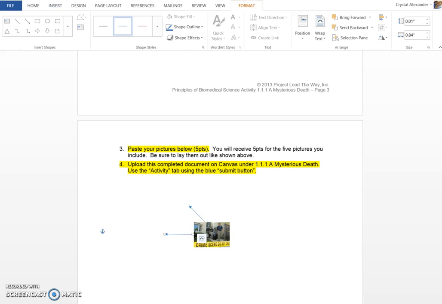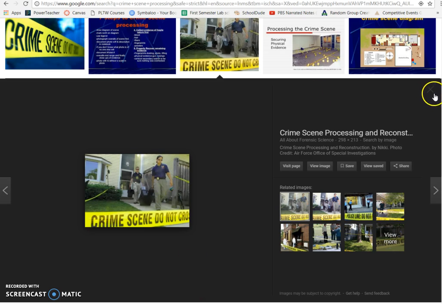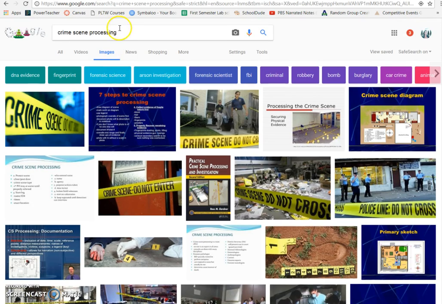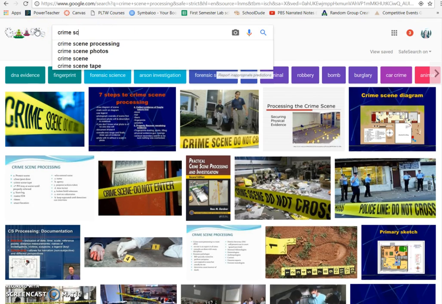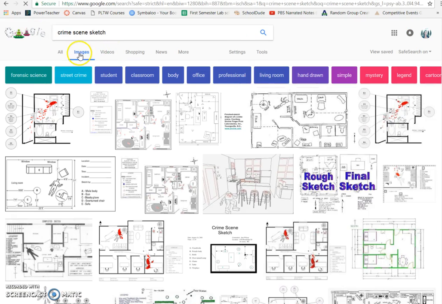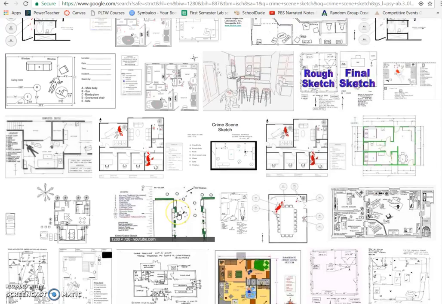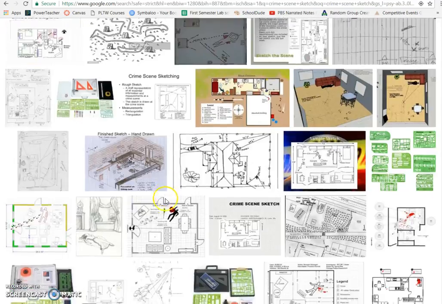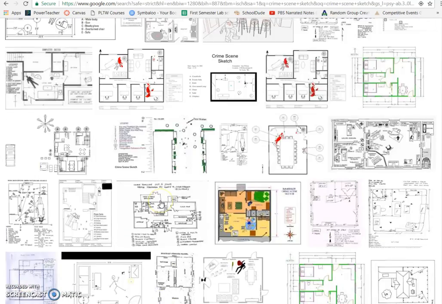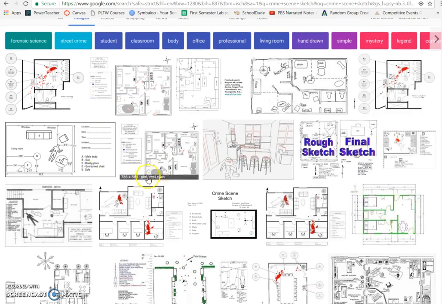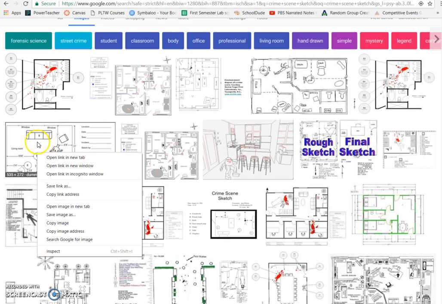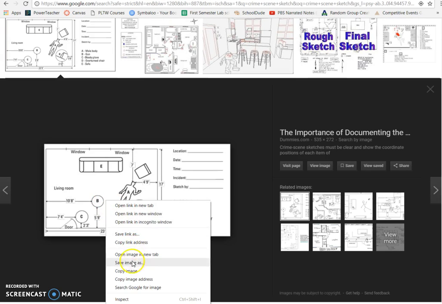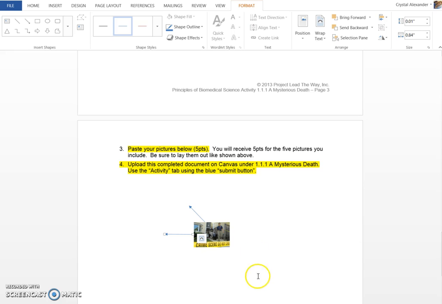So I'd find one for sketch. I'm going to jump back online. I'm going to type in crime scene sketch. I'm already under images. Okay, so it's crime scene sketch. So I would find something that I would like to use for a sketch for my image. Pick one of those, whichever one you might like. Open it up. Right click, copy, go back to your Word document. Paste, Control V.